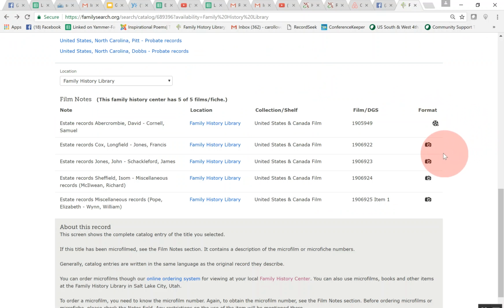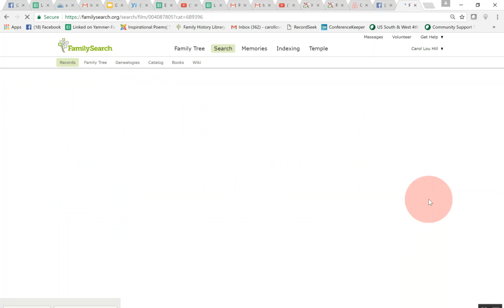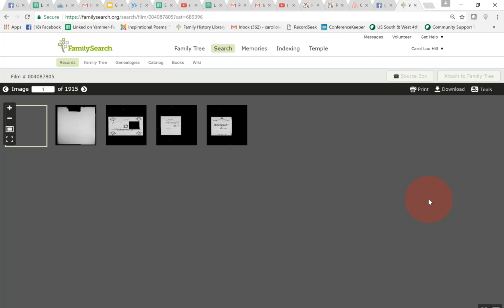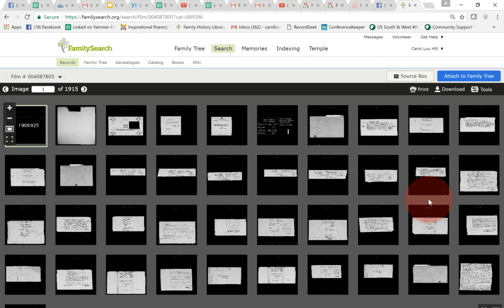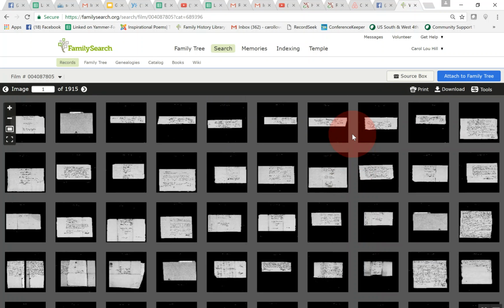But when you see these cameras, if I hover over it says browse the images. So what you can do, I'm going to look down here because my ancestor is an Aaron Underwood, and I can just click there. And what this is going to do is bring up the microfilm. Oh, and I was going to mention you don't have to have an account to do this. You can do this without being logged in. So, oh, let me go back.